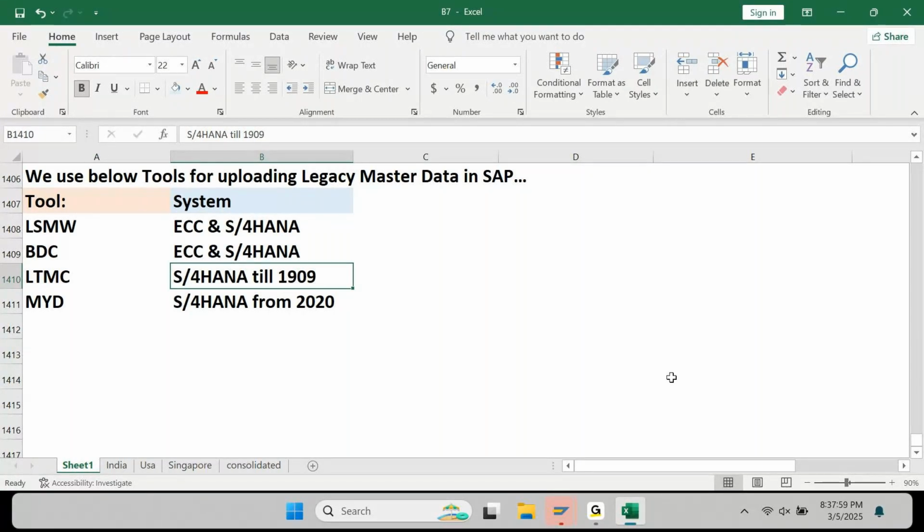Which tool you are talking about depends on the version of SAP that you worked on. If I was part of an S4 HANA project which is 1909 version, can I say I used Migrate Your Data? No, not possible, because Migrate Your Data is not applicable in 1909 version.